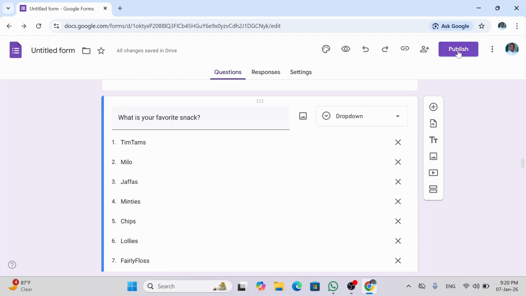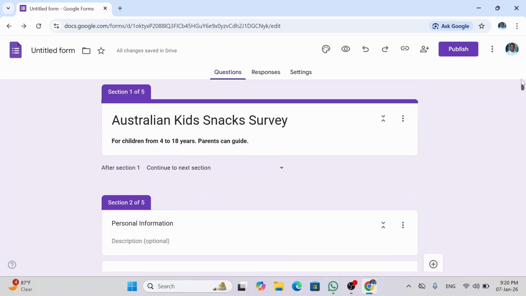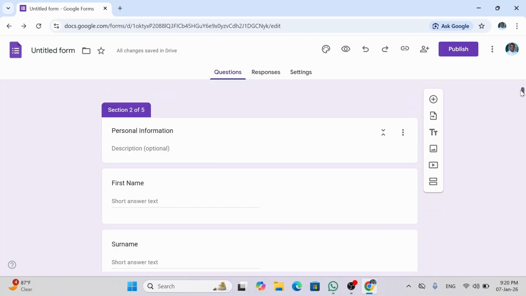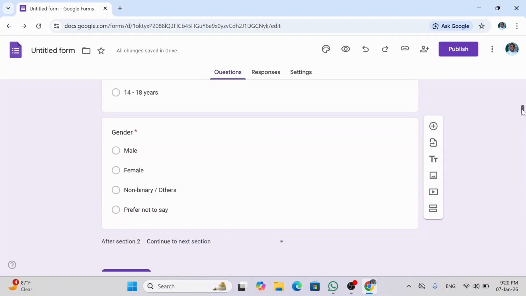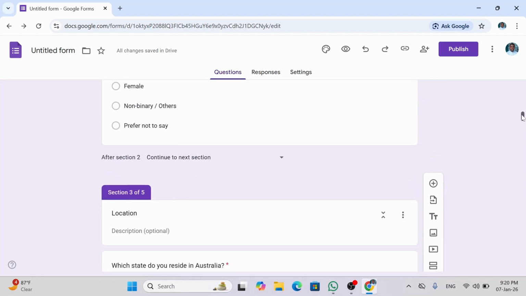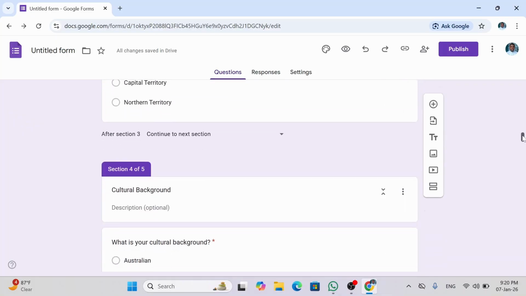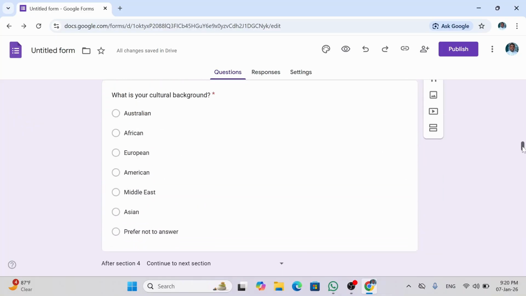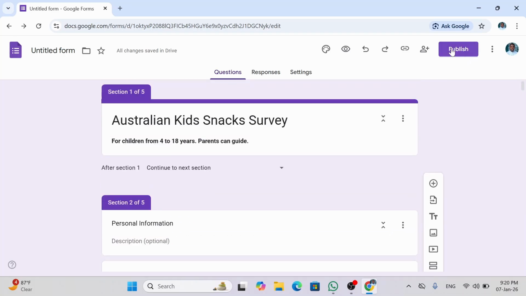So I'll simply click publish. In the absence of corrections, remember this is just for academic purposes. If there are some privacy concerns that are not addressed here, please, this is just for academic purposes. So I will simply click publish.